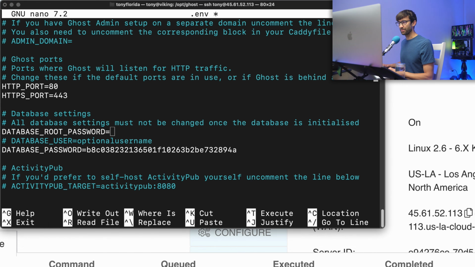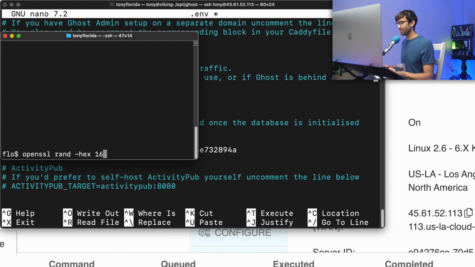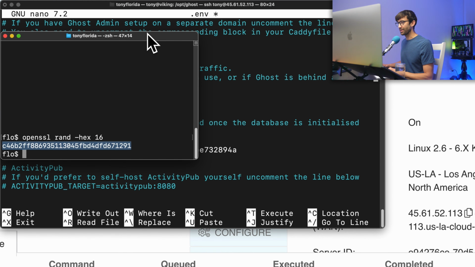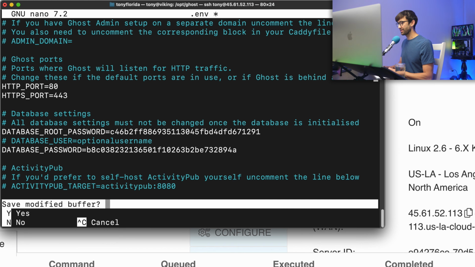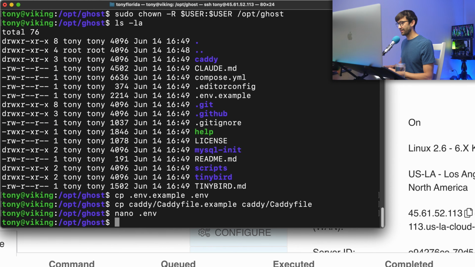And by the way, this might be helpful for some of you. I like to use the OpenSSL command to generate long, strong passwords for me. You could open up a new terminal window and do that right on your computer like this. And then that's it for this file. So what we're going to do to save that file is do Control X, hit Y to save it, and then enter. And now we're back on to our terminal session.